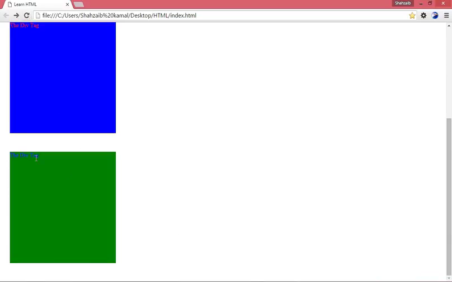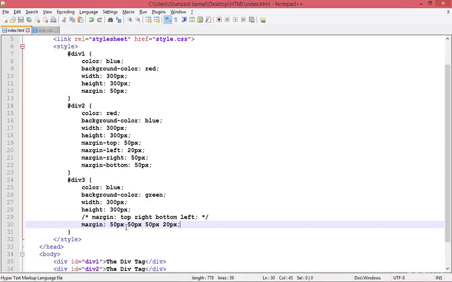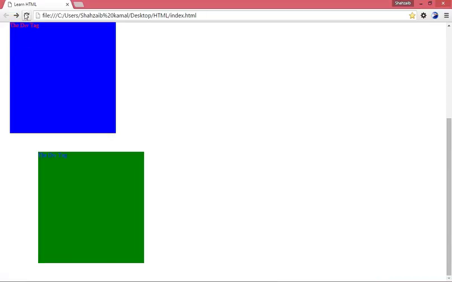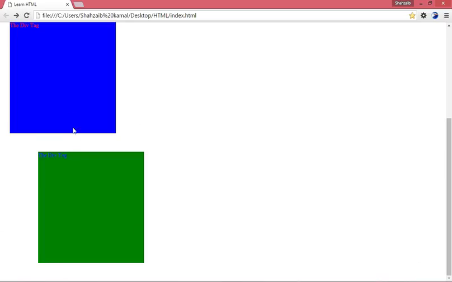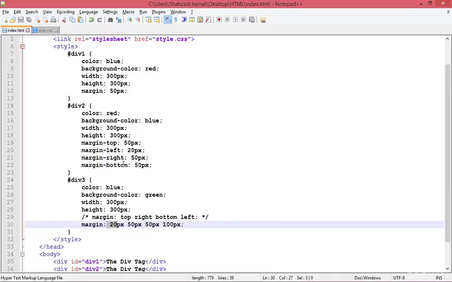Refresh and you can see that it's still the same, but now what I'm doing is 20 pixels from the top but 100 pixels from the left. This left should be on the last. Refresh, now you can see 100 pixels from the left. That means it's working perfectly, but here I mentioned 100 pixels from the left, and I mentioned 20 pixels from the top. It's not working, because the element above this one still has 50 pixels as the bottom margin.